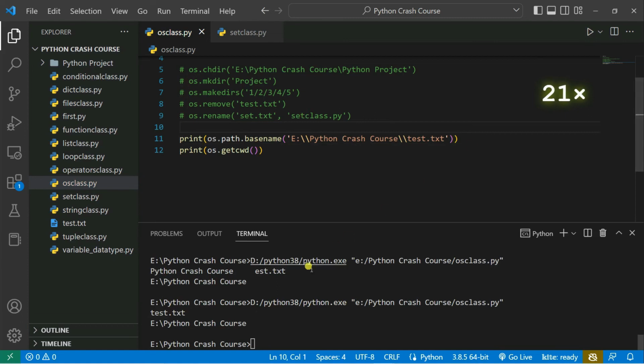I think it will work now, and you can see here text.txt. That means it will take the base name of where your file is located. It's actually changing your files, searching for your file name. So you can see inside this folder, I have one file called text.txt, so it will return just your file name.